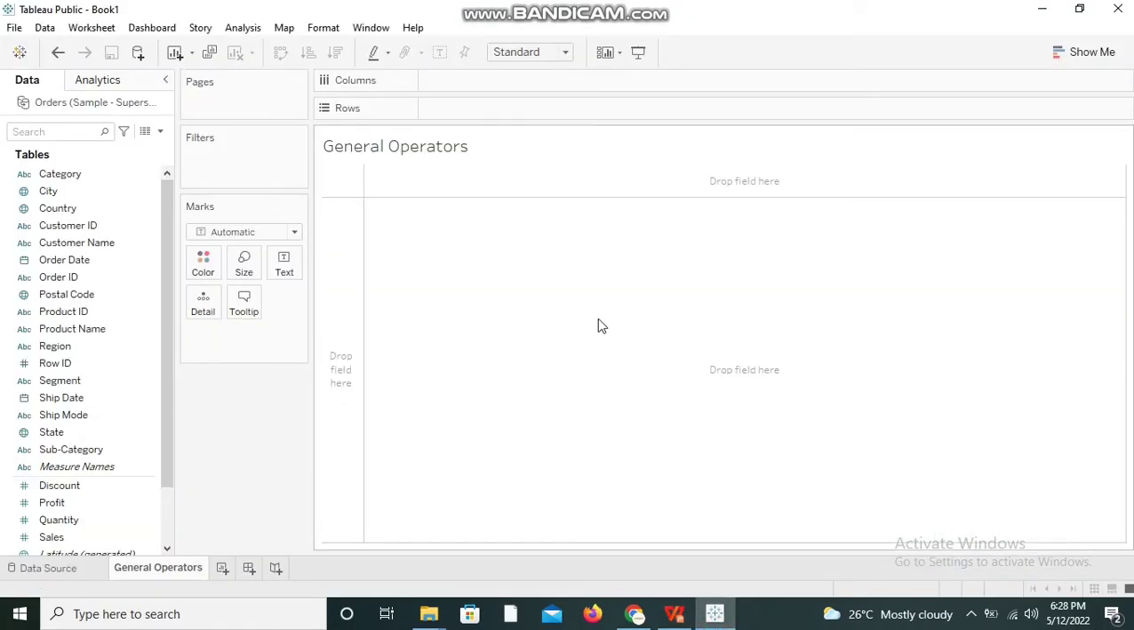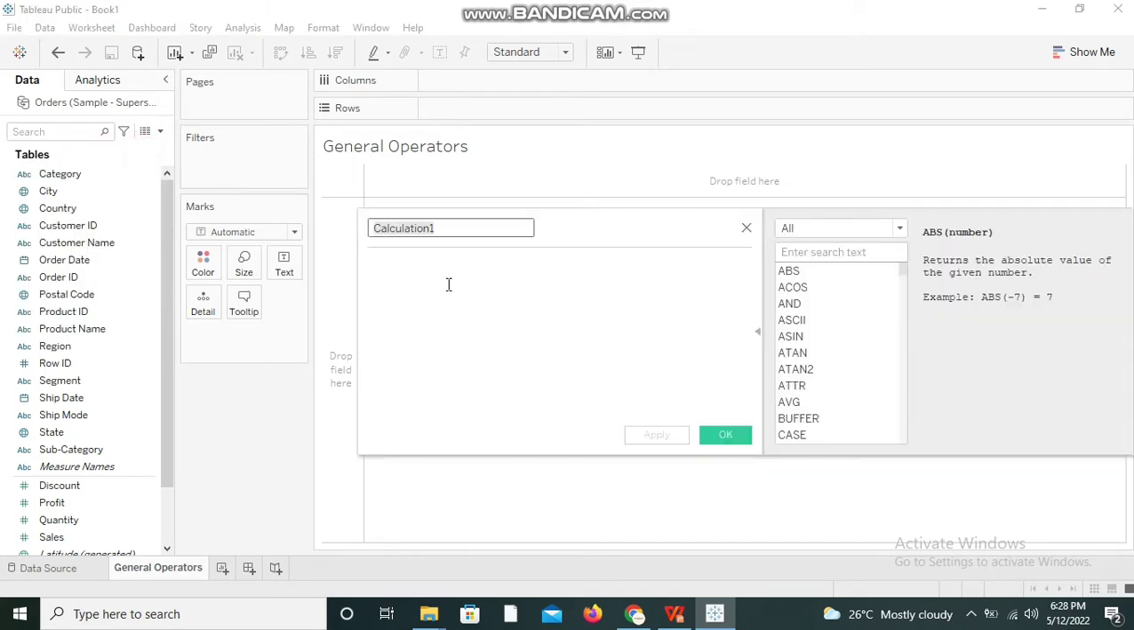I have opened Tableau Public application and I'm using sample superstore data for the demonstration. I've created a new worksheet and renamed it as general operators. Now I'm going to create a calculated field because that's where most of the operations can be performed.